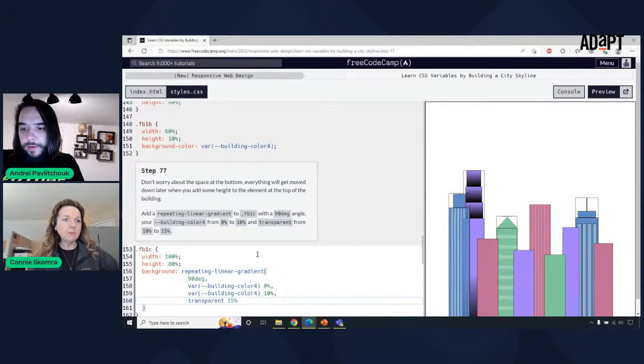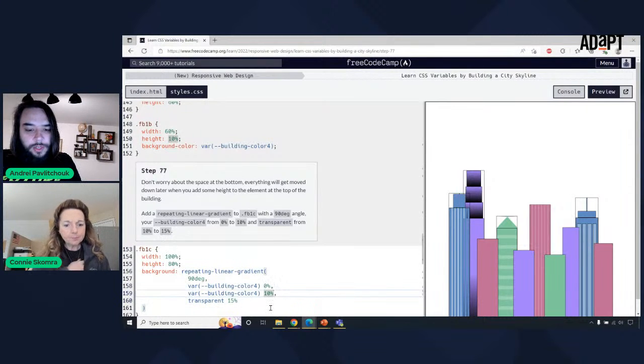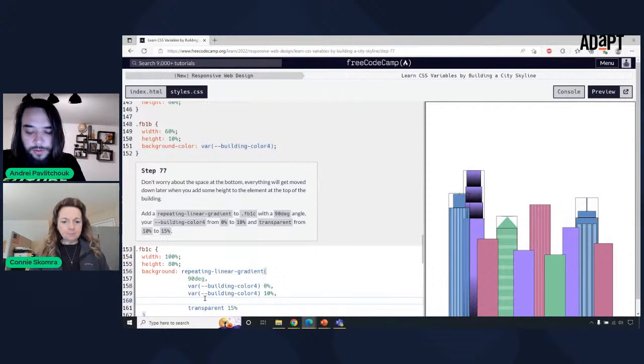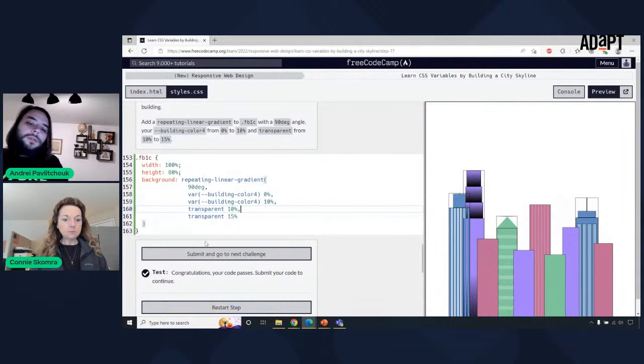Do you need 10 and then 15? Well, I have 10 under transparent, because I already have it specified. Well, I don't know, actually. Maybe I might need a transparent of 10. Yeah. Add it to and from like that. I think so. Yeah. Okay. Yep, that passes.